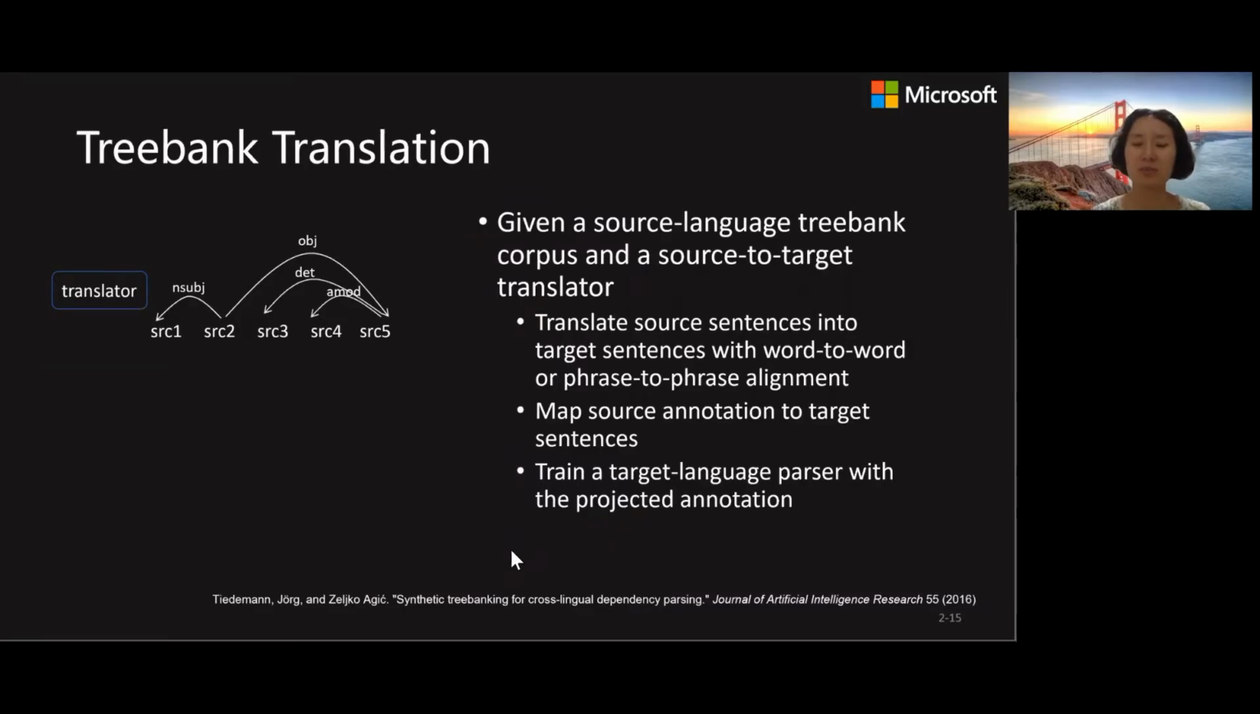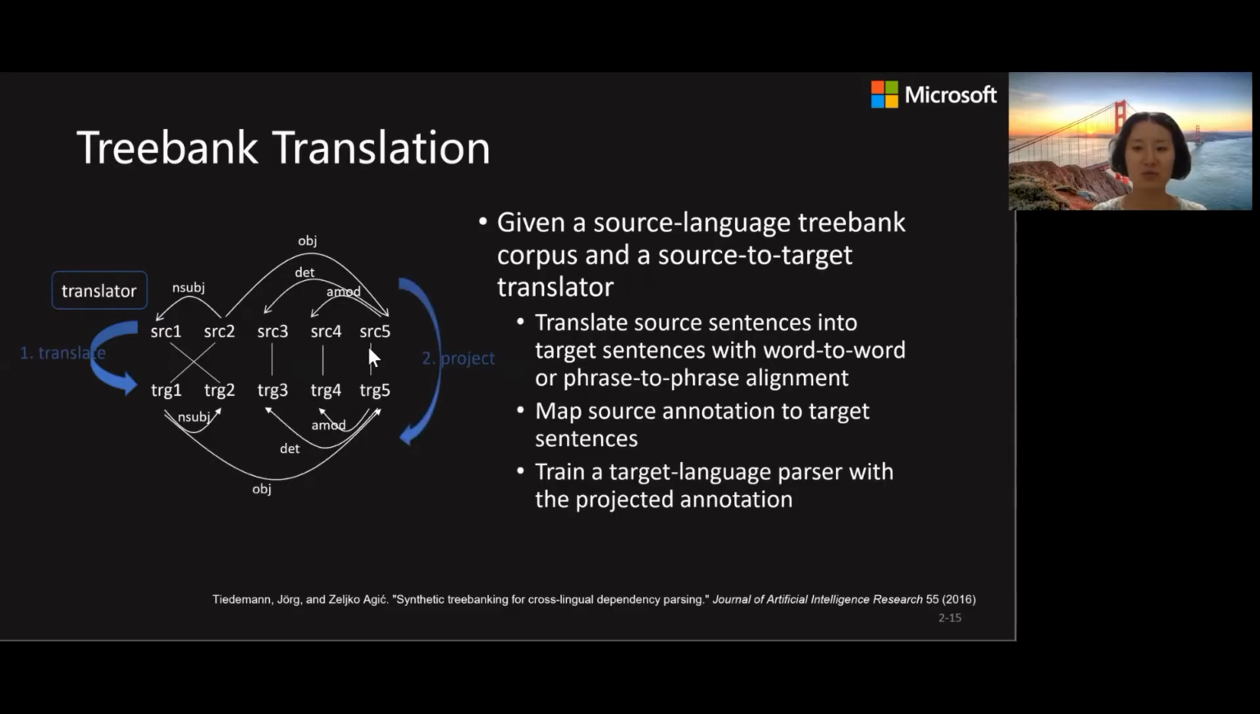Another translation-based approach is called treebank translation. The idea is also straightforward. As shown in this figure, given a source language treebank and a sentence translator, we first translate source sentences into target sentences with the translator, and we also get word-to-word or phrase-to-phrase alignment. Then we map source annotation to target sentences. Finally, we train a target language parser with the projected annotation.